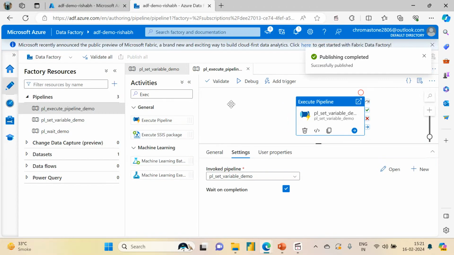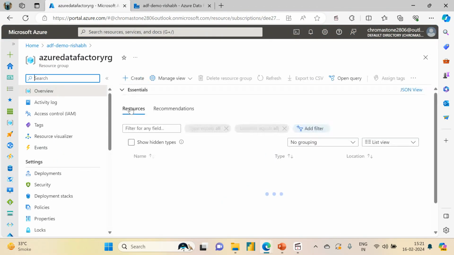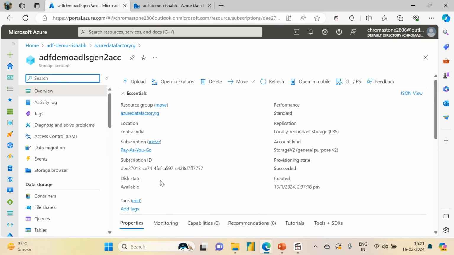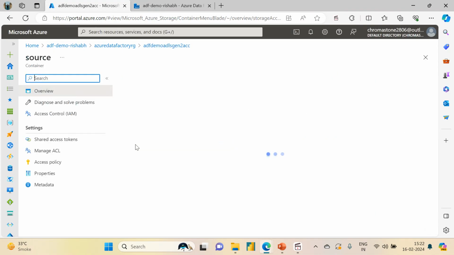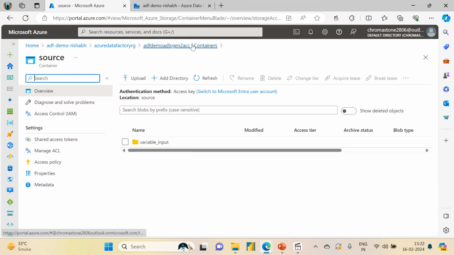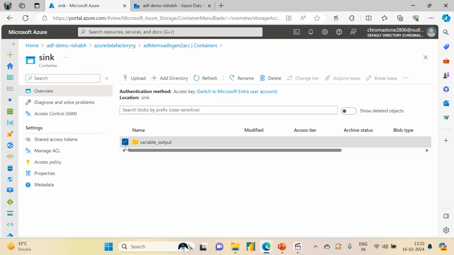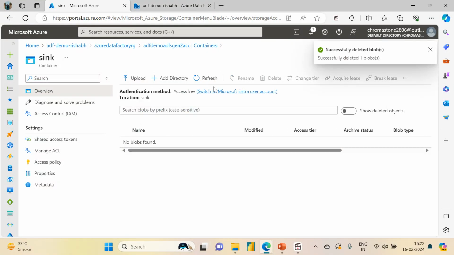Fine, so now the publishing is complete. Now let me go back to my data factory resource group, go to containers, go to source, variable input, go to sync, variable output. Okay, so in this sync, I'm going to click on this. I'm going to say delete. Yes, variable output is deleted.